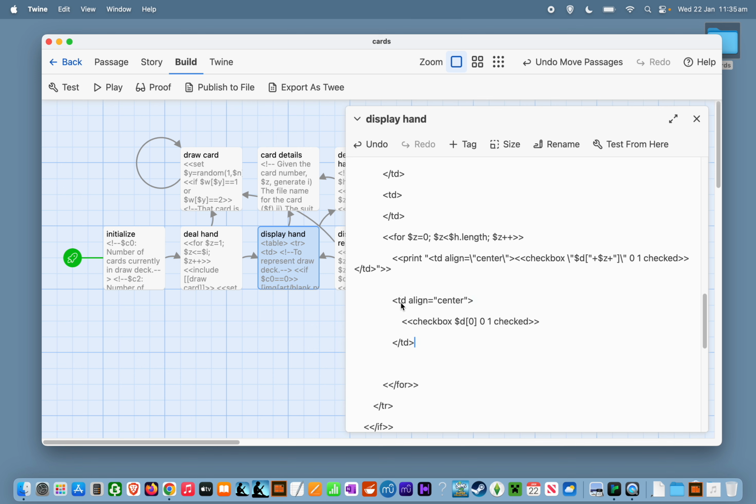We have TD align equals center, which means start a cell of the table, and anything that's printed in the cell is going to be in the middle of the cell, because we want it to be obvious which checkbox relates to which card. So we don't want the checkbox to be right against the left edge of the cell, which is where it would be by default. We want it to be in the middle so it's easily seen which card it's referring to. And then we just have /TD, which means that's the end of this particular cell.